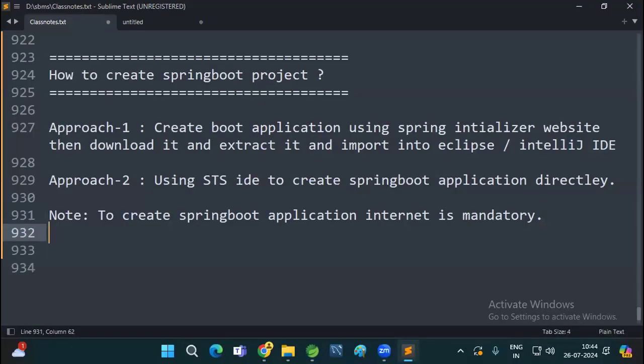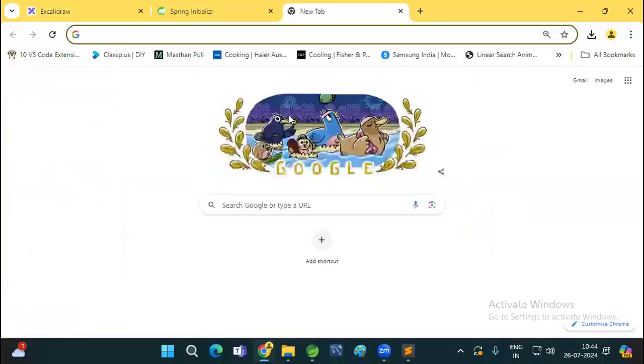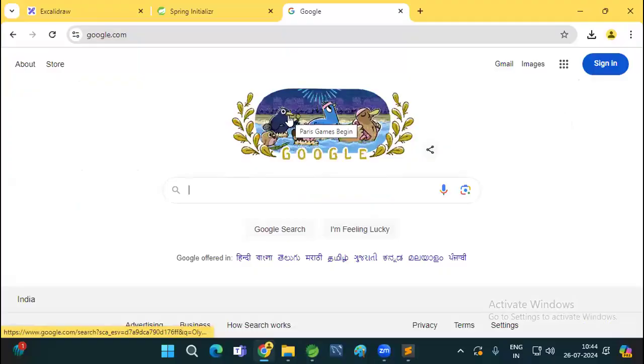Now, how to download these IDEs, guys? Which IDE is your favorite? Eclipse or STS or IntelliJ? Eclipse is your favorite. Okay. Remaining people? STS. STS and Eclipse both are 100% same. Only in STS, additional functionality is available to create the boot application. If you are using Eclipse, you can use STS also. The advantage is that directly you can create the boot applications in the STS IDE.